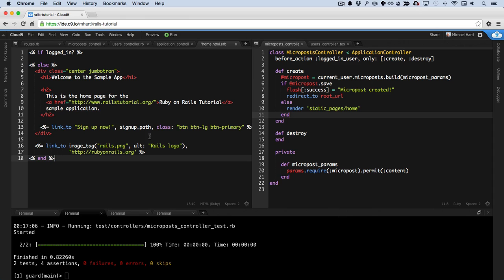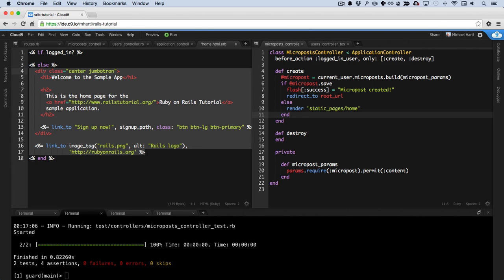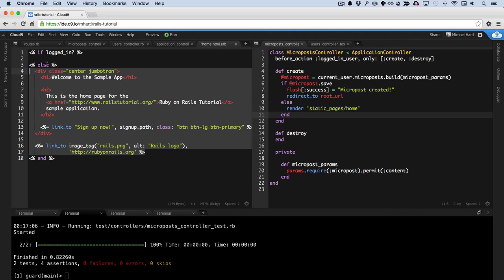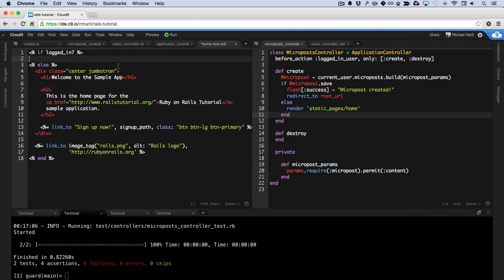Now, I don't like having this much content in the two branches. We're going to have quite a bit here, and then there's all this stuff here. In general, I would define partials for these, but that's fairly straightforward and is left as an exercise. All right, let's look at the mockup again.